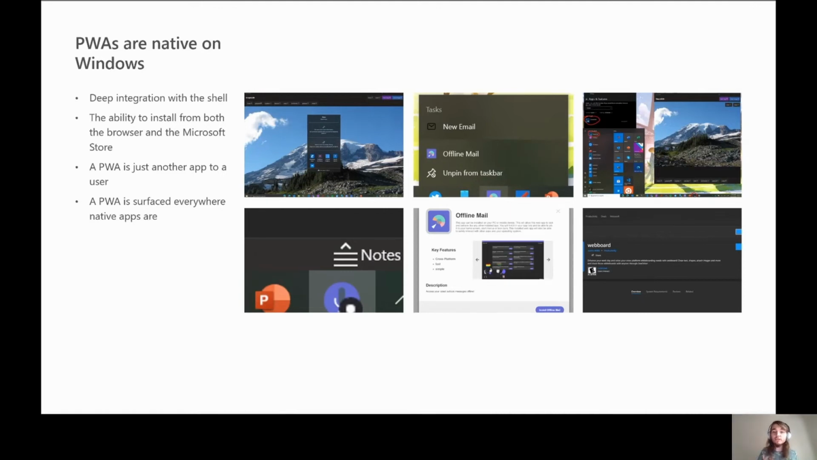Also, a PWA is just another app to a user. So it's really important that the user doesn't have any kind of insight into, hey, this app is a web app. On Windows, PWAs run and look and open up just like any other application. So they get their own application shell, etc.